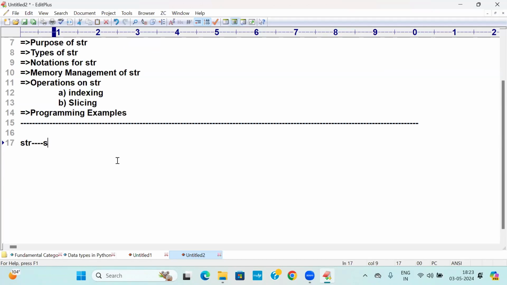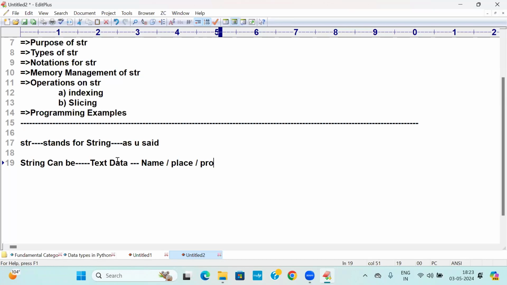STR stands for string. As you said, it is called what? String. What is string generally? Students, strings can be text data. Text data can be your name, your place name, your product name. These are all called what? Text data. Are you following?